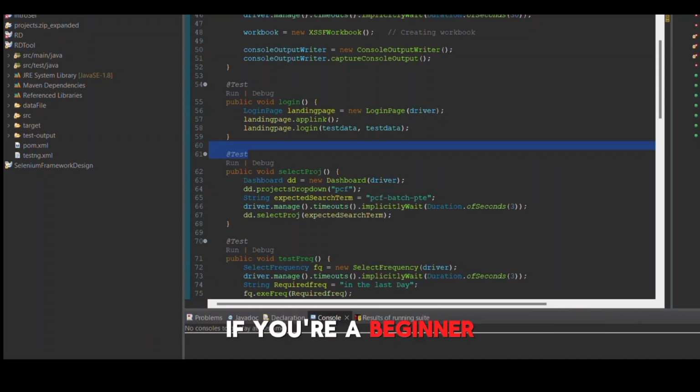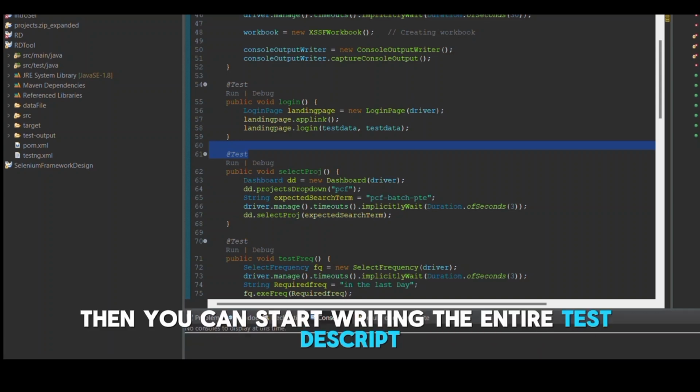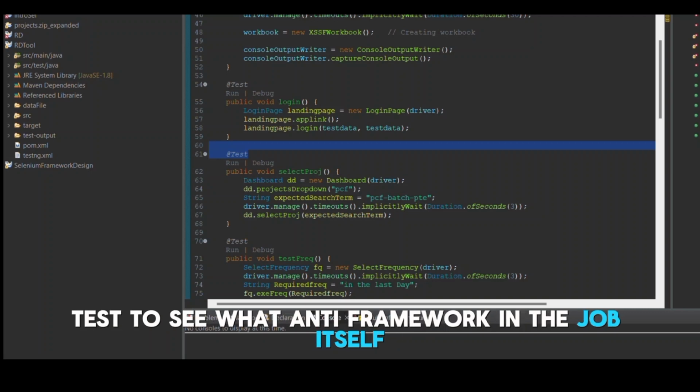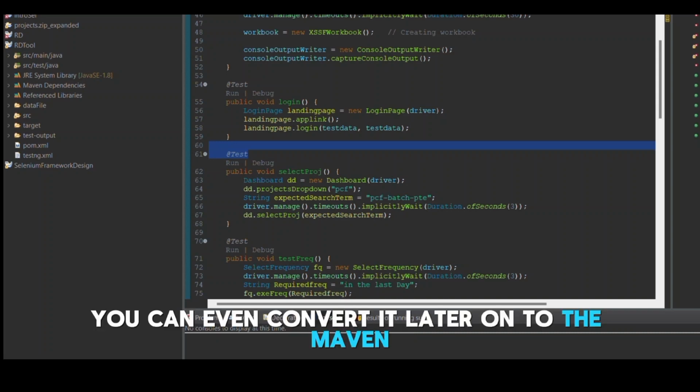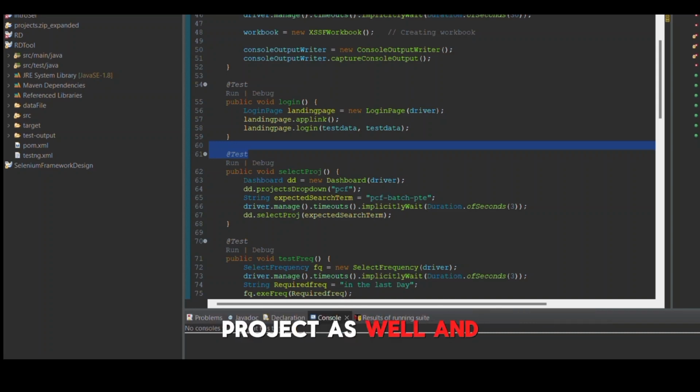And one more tip is, if you're a beginner and you're not completely aware of all the annotations used in TestNG, then you can start writing the entire test script, test suite, the entire framework in Java itself, and then you can convert it later on into TestNG, or you can even convert it later on to Maven projects as well.